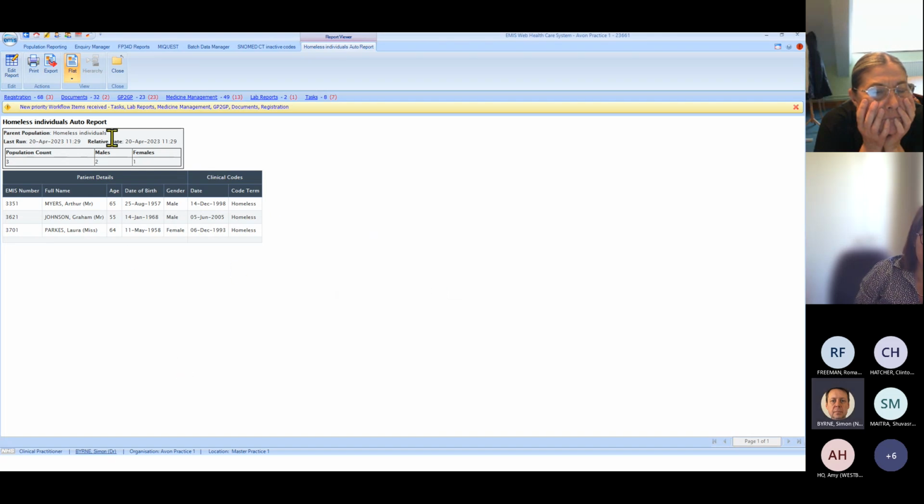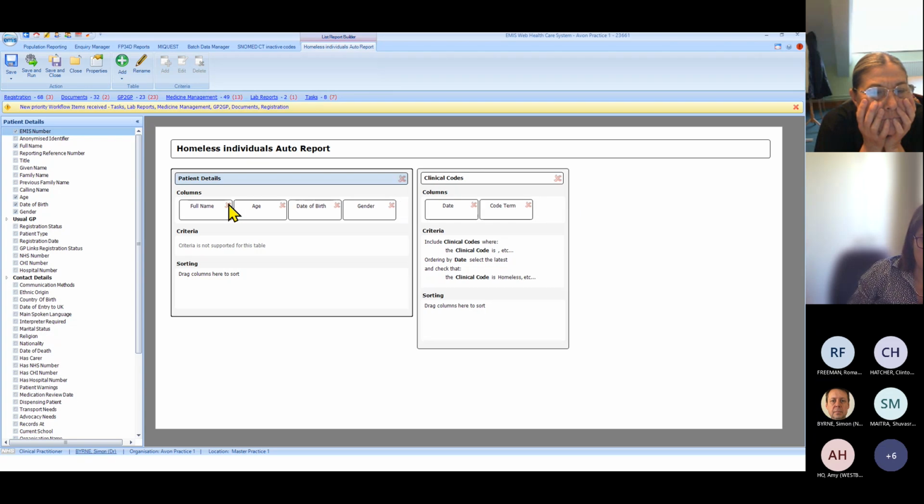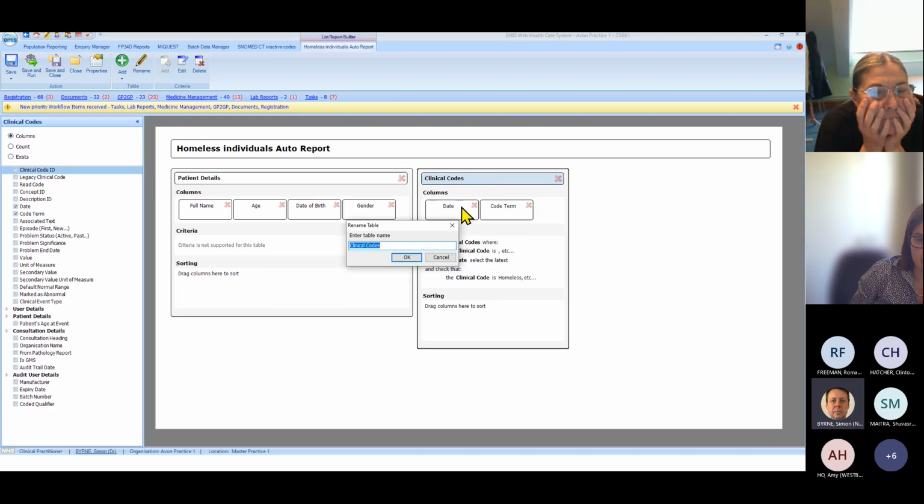But I can also edit this report. So if I want to, for example, remove the EMIS number, don't need that, I can get rid of that. If I want to add more information in the clinical codes, I can add more information in the clinical codes.